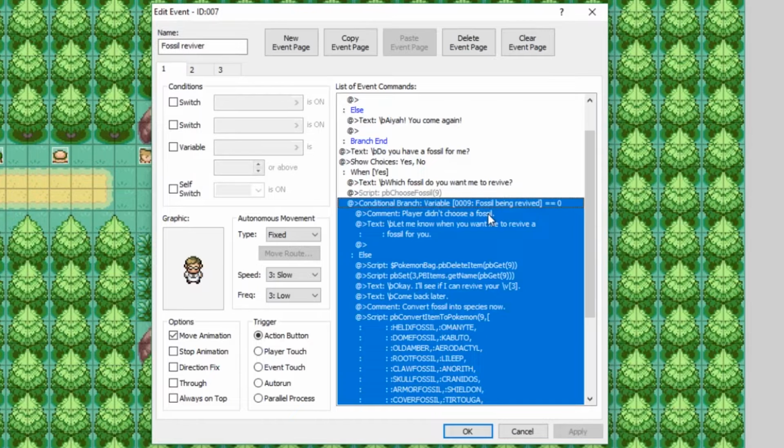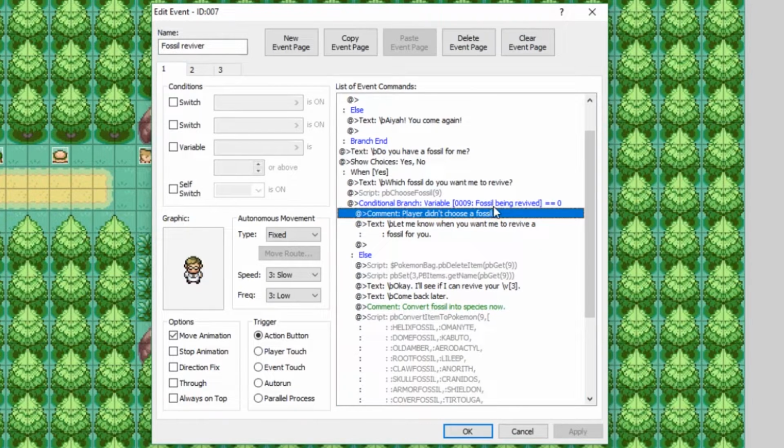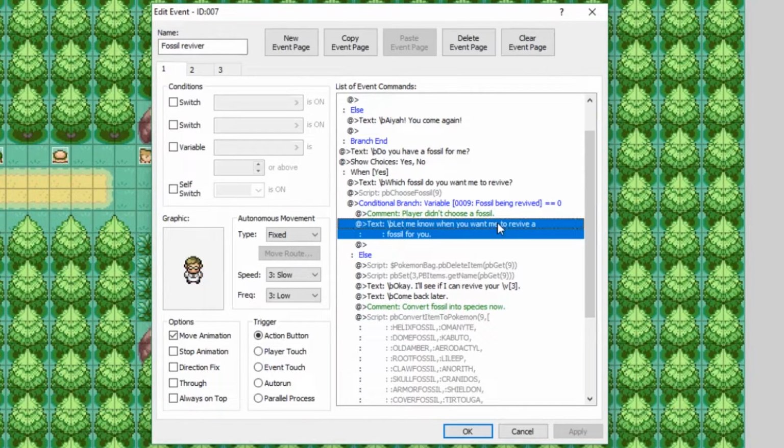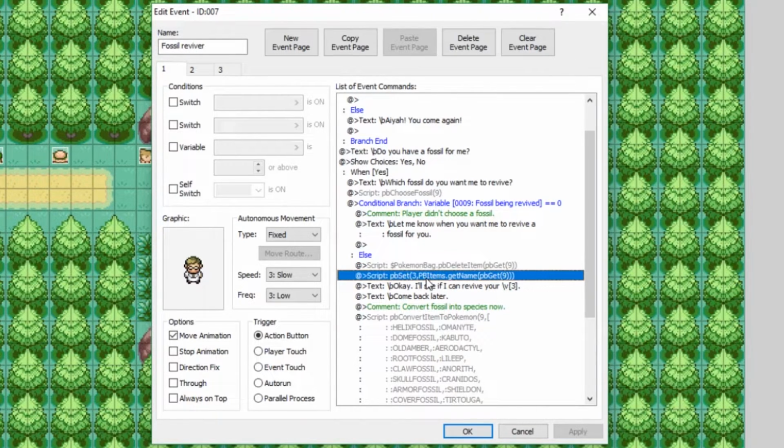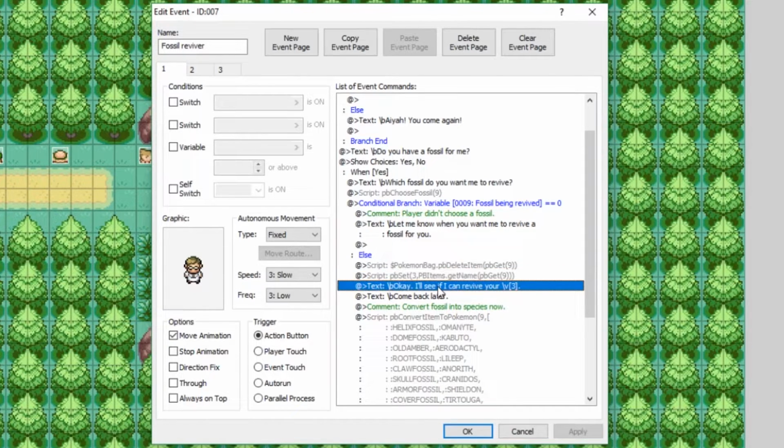Conditional branch, fossil being revived. So essentially, if you didn't choose a fossil, then he'll say, "Oh yeah, let me know if you want me to revive a fossil for you." But if you did choose a fossil, then it starts to do all the fun stuff. This conditional branch is essentially making sure that you're not already doing one, like a failsafe, but this is the fun stuff right here. It will delete that fossil that you've chosen out of your bag and set variable number 3 to the name of your fossil, and then he'll say, "Okay, I'll see if I can revive your fossil."